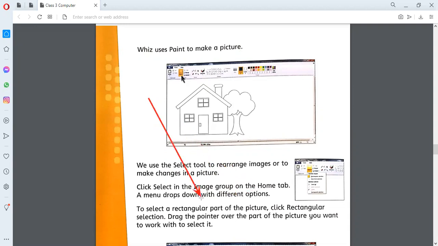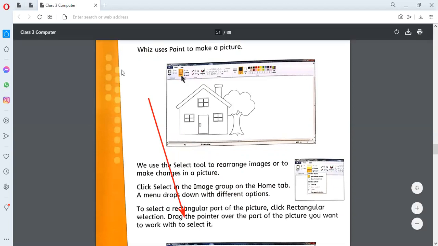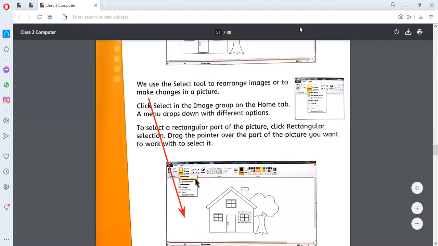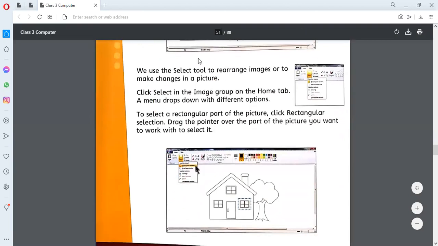The first option we saw is the rectangular part. To select a rectangular part of the picture, we have to click rectangular selection and then drag the pointer, the white arrow we see on our screen, over the part of the picture you want to work with to select it. So we have to move our mouse on that part of the picture.